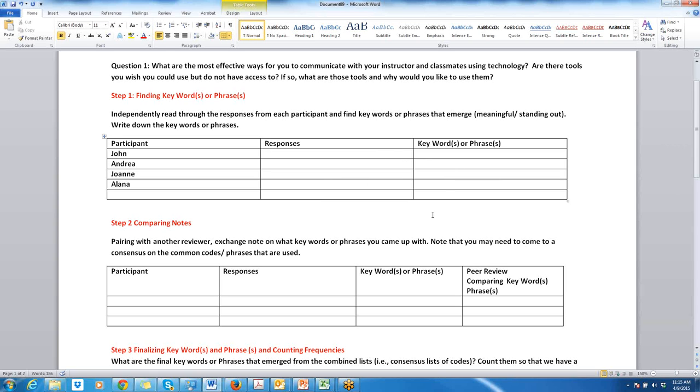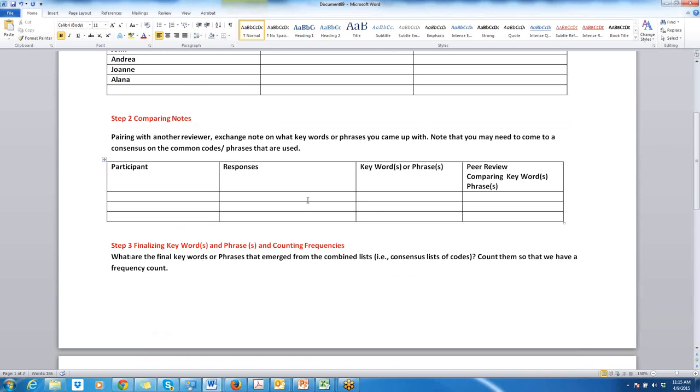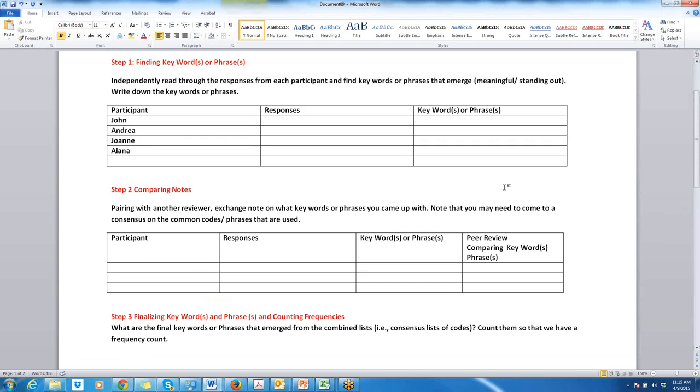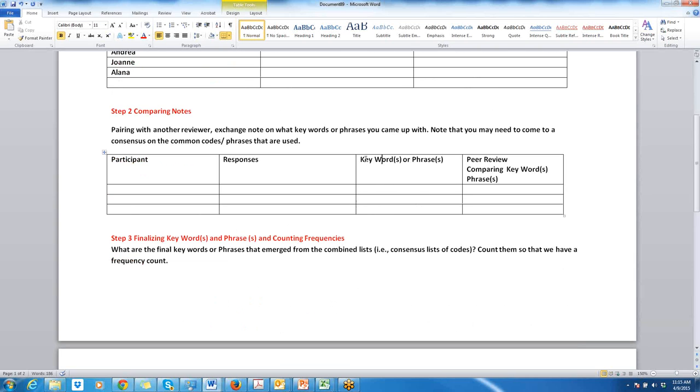So after this first step, the next step would be for us to pair up with a partner. That partner would have gone through the same process, reading the same data. So then what we're doing is simply comparing notes.